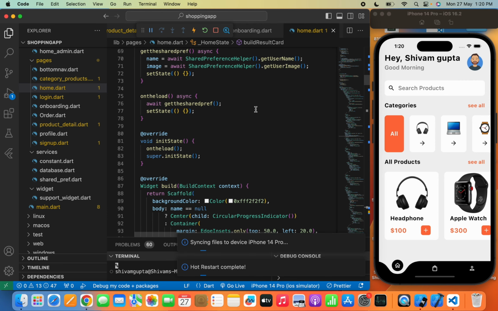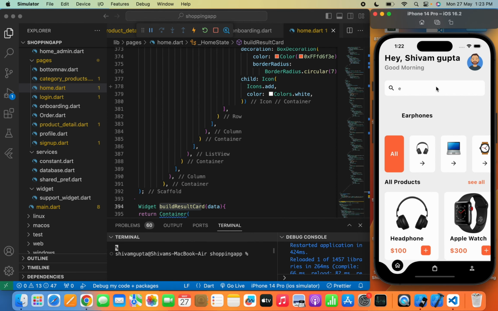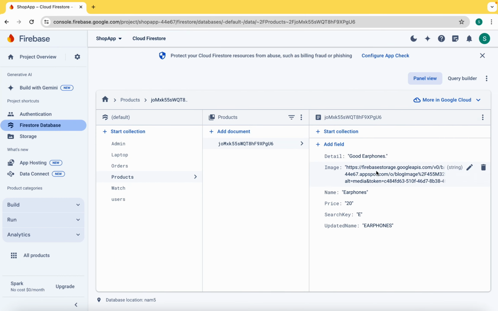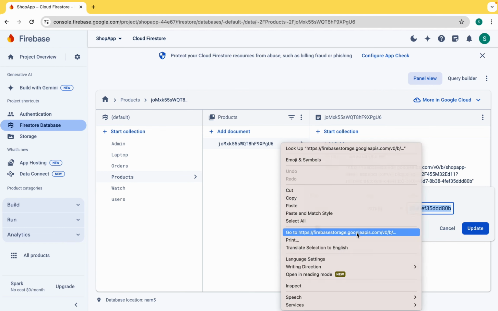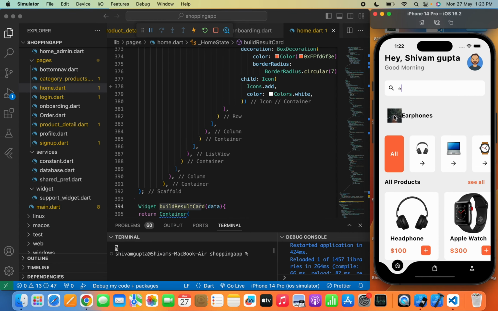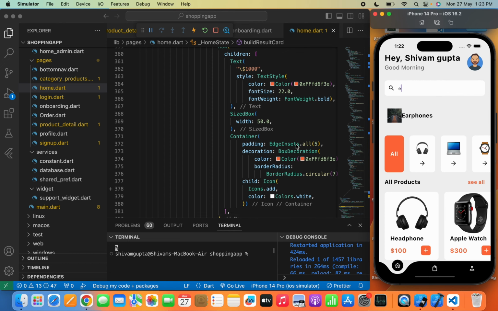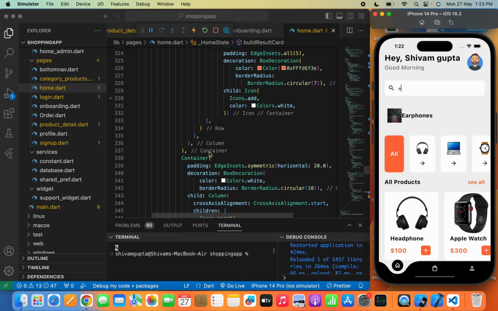Let's hot restart the app again, and I will simply write here R. So here you can see the earphones, and this is the exact image that I am going to call. When I open this image, you can see that this is the exact image that I have shown here. But when I'm searching, I want to remove these categories.